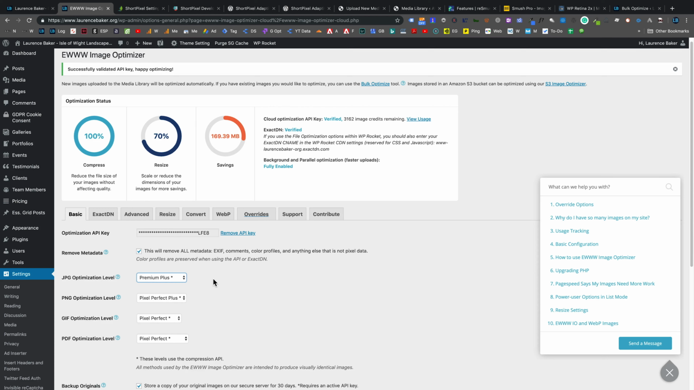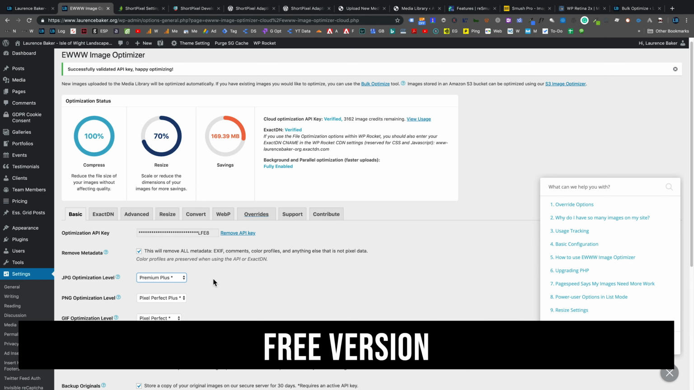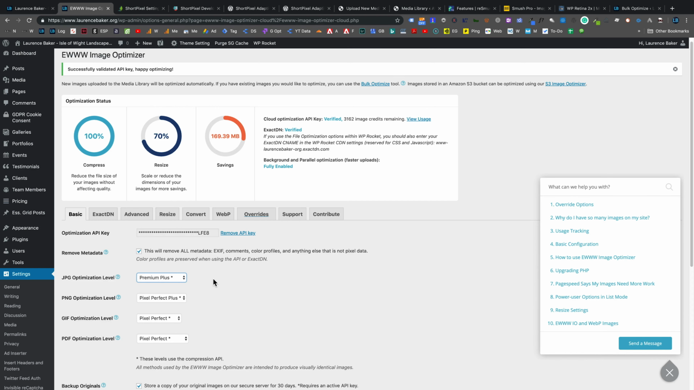So to reiterate, basically reSmush.it is the best free one. Out of the two paid for ones, I would say ShortPixel takes a little bit more out in terms of file size and has quite a simple interface, whereas EWWW Image Optimizer is slightly less aggressive in its file size reduction, but it's got the CDN built in.